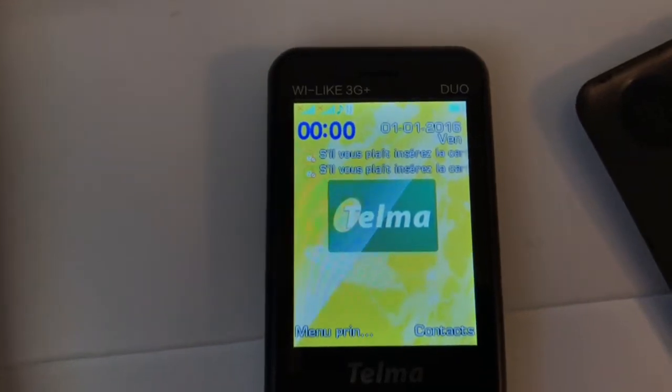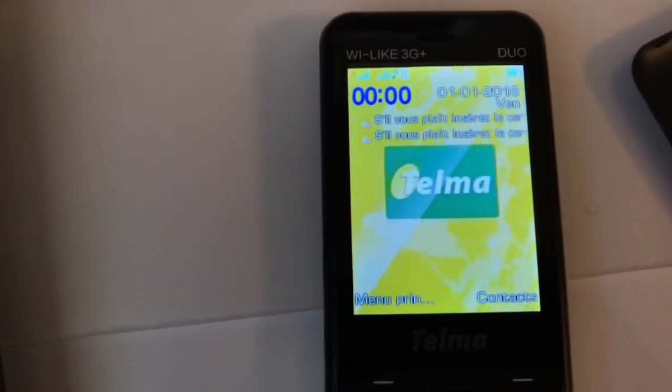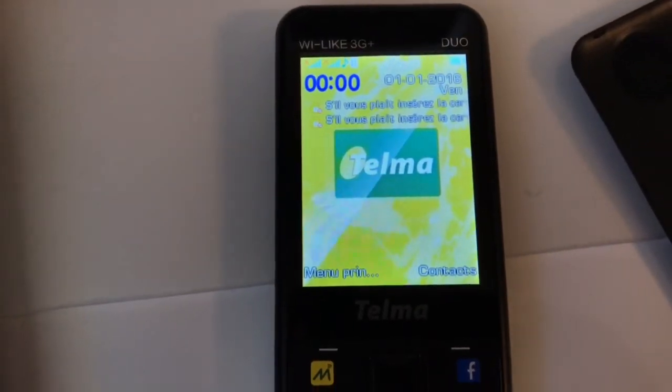As you can see, the phone code got removed. We are now in the menu, so everything went smooth.